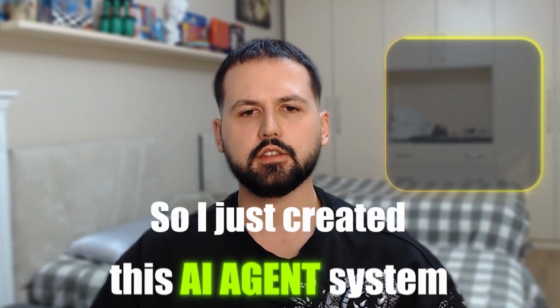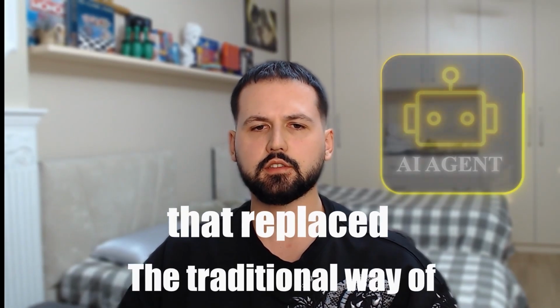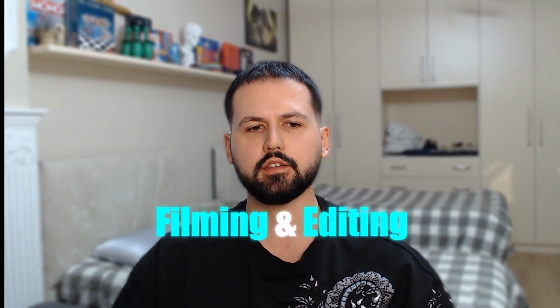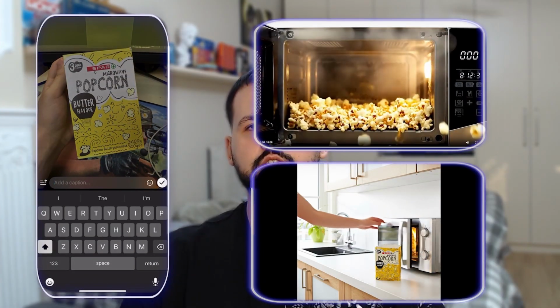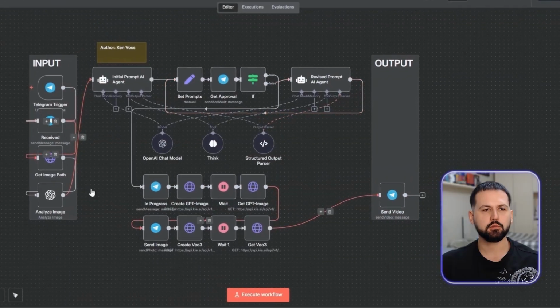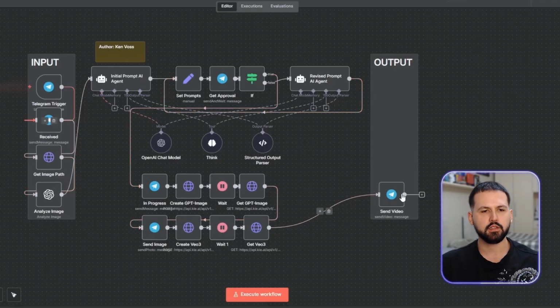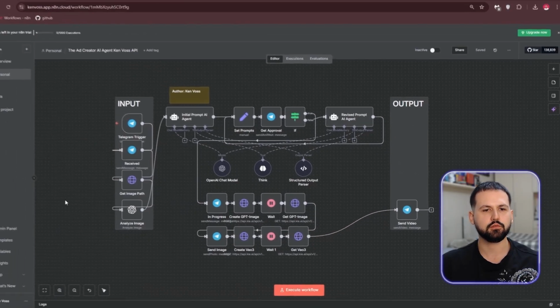So I just created this AI agent system that replaces the traditional way of filming and editing adverts and content. It's so easy that you just take a photo of your brand or your product and the AI agent will do the rest. It might look complicated at first, as you see so many nodes here, but I'll make it very simple as we will start the tutorial from the beginning.